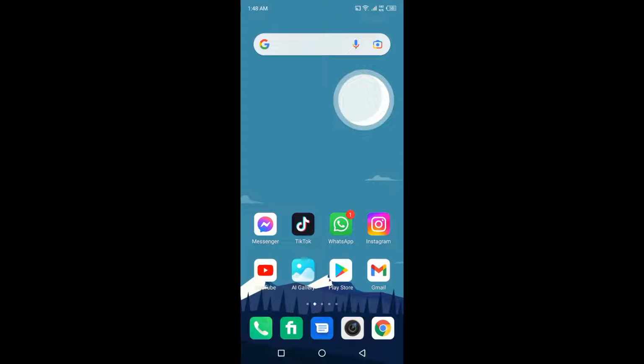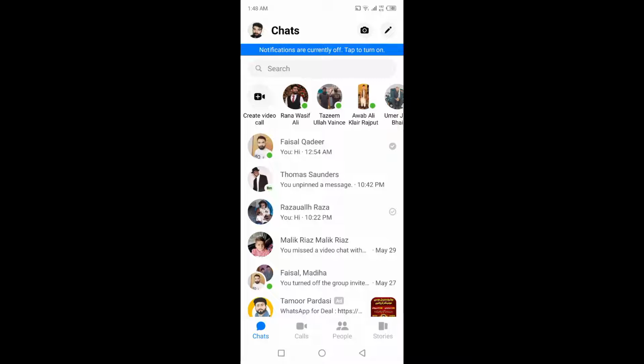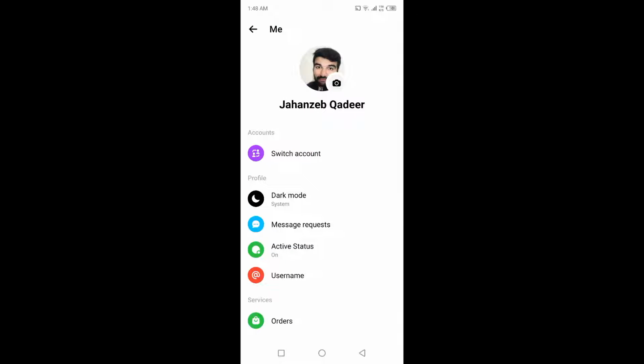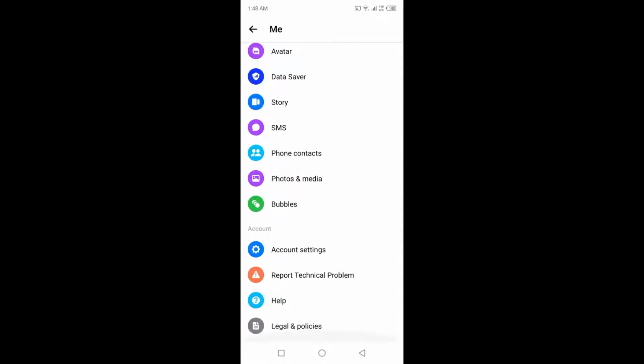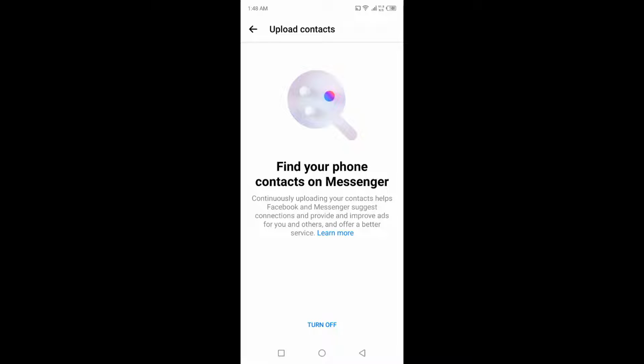The first step you need to do is to open Messenger. Once you open Messenger, you simply need to click on your profile picture on the top left, and then you need to scroll down, and here you can see the option of phone contacts. Click on that option, and here you can see the first option, upload contacts. Click on that, and then you need to click on turn off.